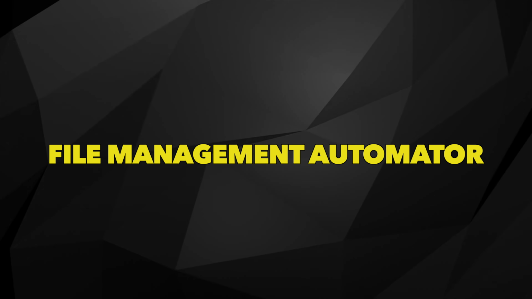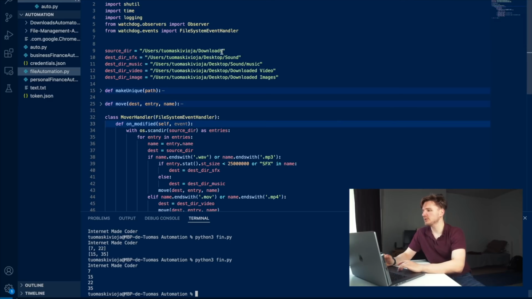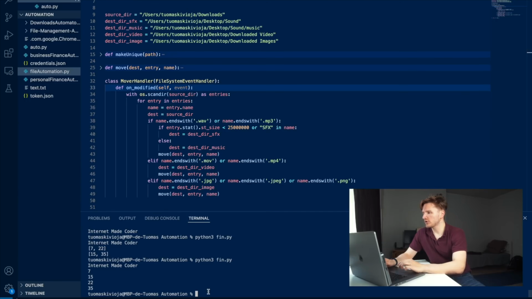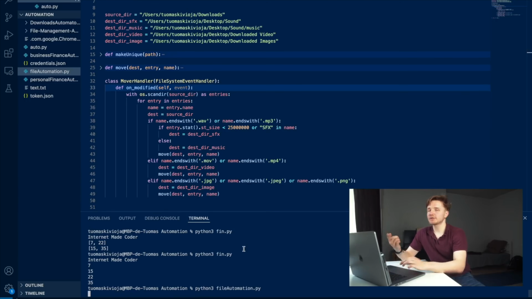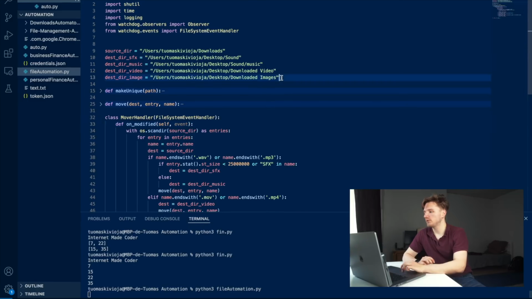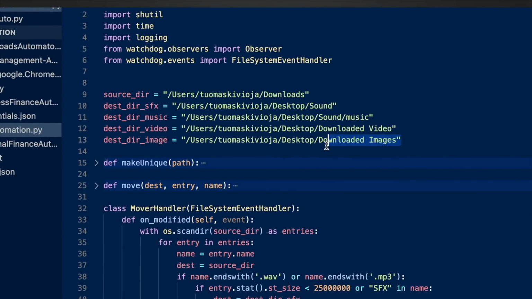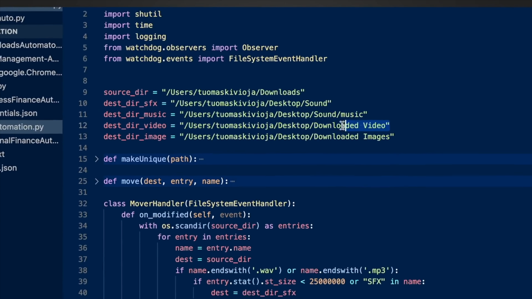So our goal here is to build this program, which, don't worry, we'll get into how I've done all of this. When I actually run this program, and while it's running, what I want to happen is that whenever I download an image, instead of it going into the downloads folder, it's going to be sent to this downloaded images folder. And whenever I download a video, I want it to be sent to the downloaded video folder, for example.